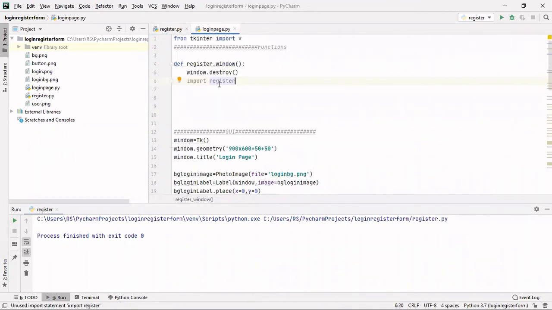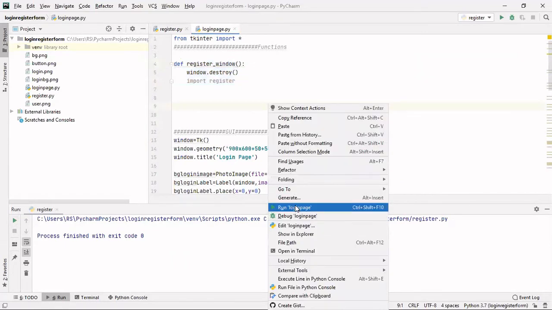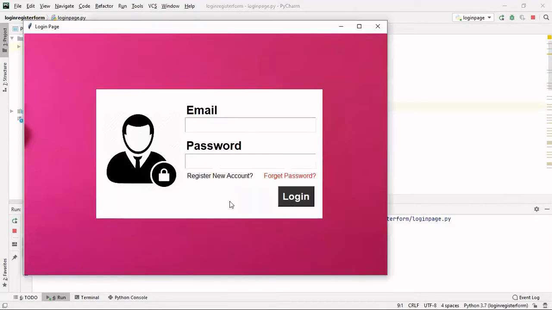After that, in this login page.py, I have completed the coding for the register new account. If I show you, the coding part for this register new account is done. Now we need to do the coding part for these two buttons only, this login button and this forget password. So first of all, let's do the coding for this login button. What I want is that if there is nothing inside these entry fields, an error message should be displayed, something like fields cannot be empty.